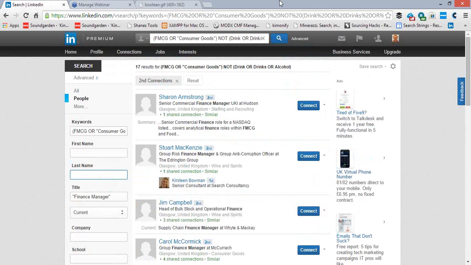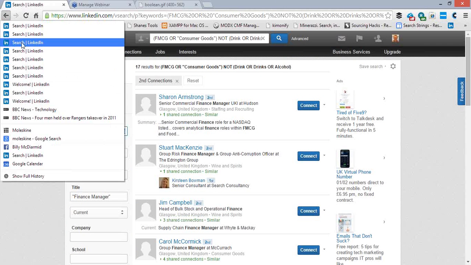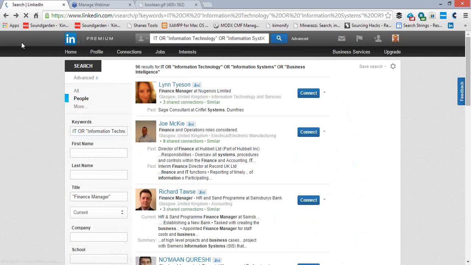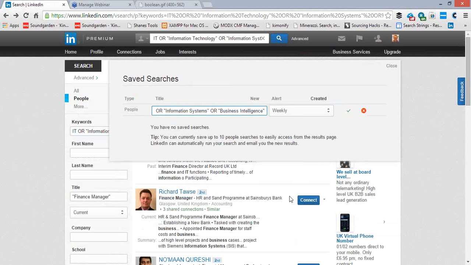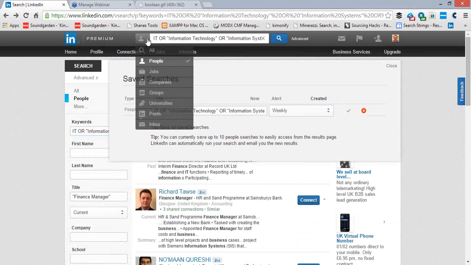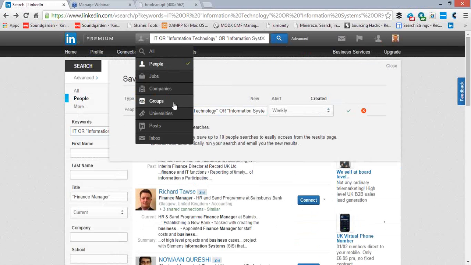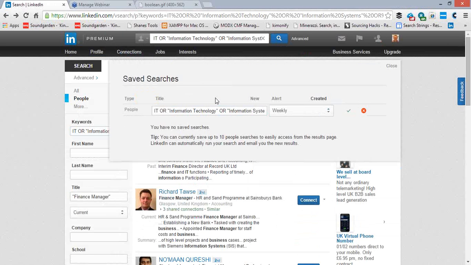So say that I think to myself, okay, this is a really, really powerful search. I really, really like this search. I'm going to go back just to my IT search because it was giving me more results. If I like that search, then what I can do is save that search. To save that search, you've got at the right-hand side the Save Search button. You click on Save Search. It tells you what type of search you're saving. In this case, it's people, and it lets you do this for the other types of searches as well. So if you were doing a job search, a company search, a group search, universities, that kind of stuff, it lets you do the same thing.